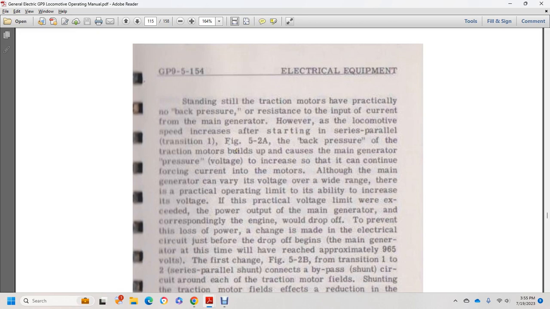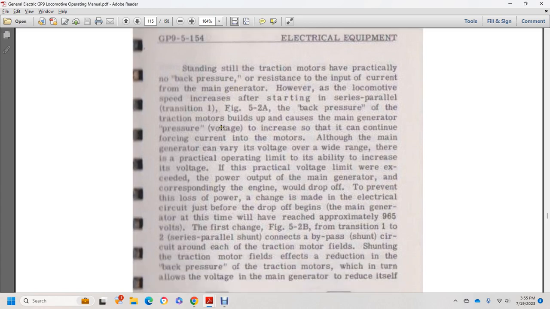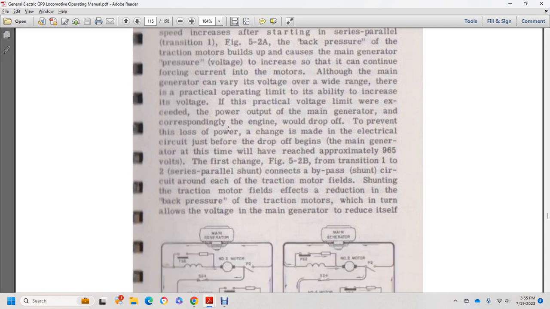Although the main generator can vary its voltage over a wide range, there is a practical voltage limit. Exceeding the power output of the main generator, the engine would drop off to prevent loss of power, so a change in the electrical circuit is needed just before that drop off. The main generator at this time will have reached approximately 965 volts. The first transition, 1 and 2, is series parallel shunt: contacts bypass, or shunt, the circuit around each traction motor field, reducing the back pressure of the traction motor, which in turn allows the voltage of the main generator to reduce itself.